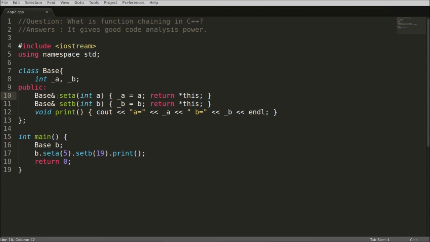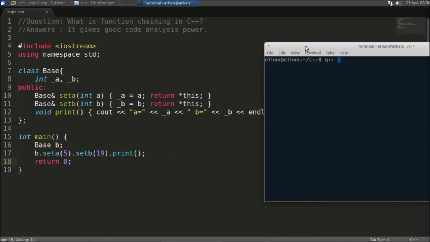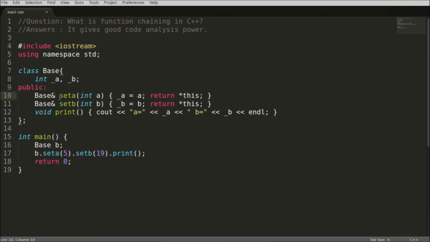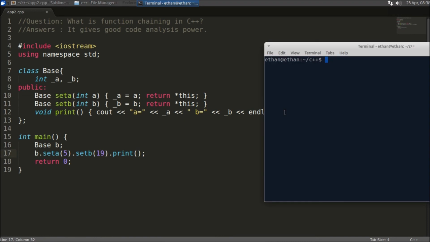Let's suppose you are not returning by reference, then what could be the output of this? First we'll check the output of this program. It would be 5 and 19, but we can check that. I will simply compile this, the file is app2.cpp, and we'll run this. As you can see, A is equal to 5 and B is equal to 19. Now just in case you are not returning by reference, let's see what will happen. We'll compile and check, and the output is the same.